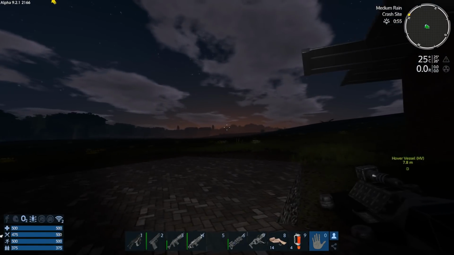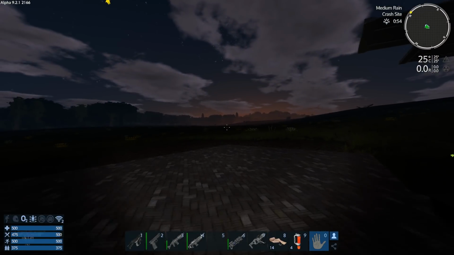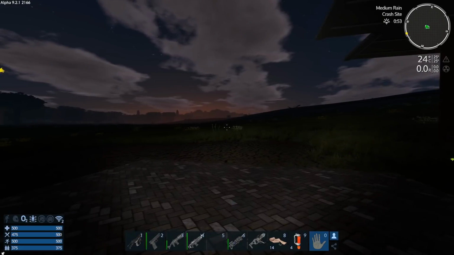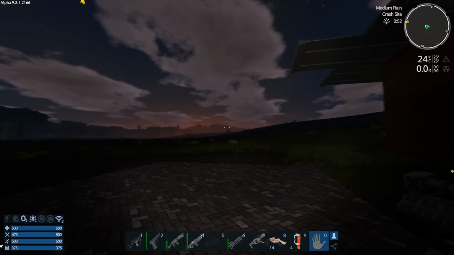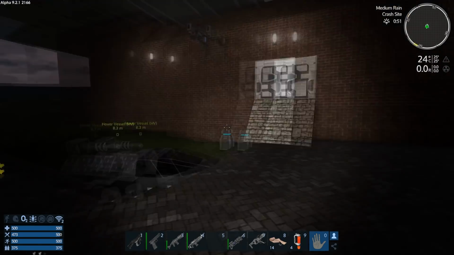Welcome to a nearly new day in Empyrion Galactic Survival. The forecast is for rain, and at the moment I'm stood on my base waiting for the drone chorus. They haven't arrived just yet.